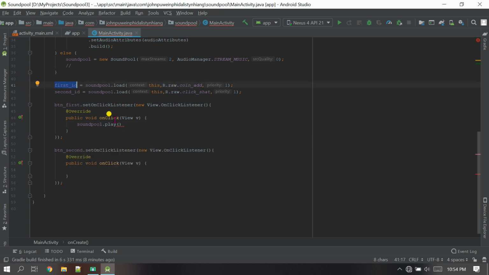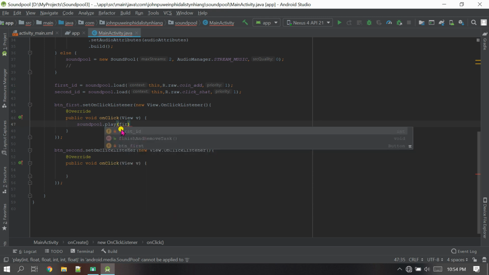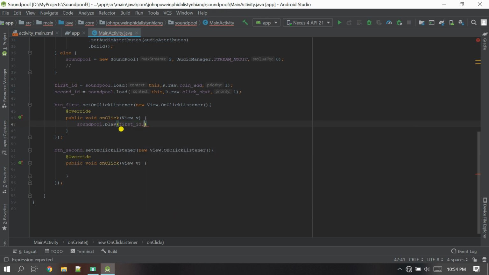Whenever the user clicks the first button, I want this sound to play. So I'm going to say first ID, comma, first ID, and then just keep comma. Now give the volume: left volume I want 1, right volume I want 1, and then priority I want 0, and then looping I don't want any loop, so 0. The next one is rate, and I want only 1.